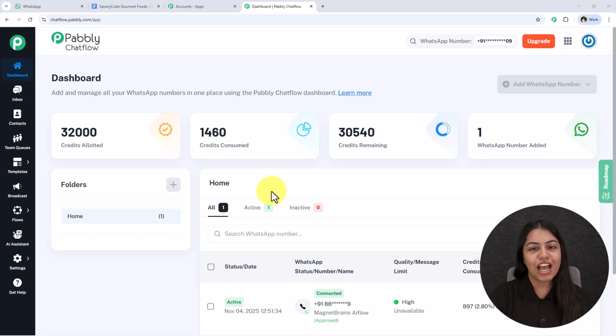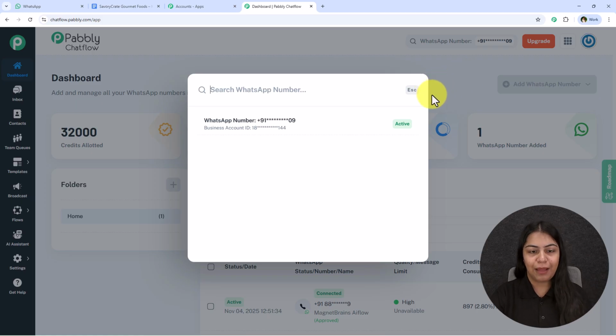And once you're on the dashboard of Pabbly Chatflow, first of all, make sure that you've added your WhatsApp number inside Pabbly Chatflow. If you haven't, a video tutorial dedicated to it is attached in the description box below. Check it out, and first of all, add your WhatsApp number inside Pabbly Chatflow.